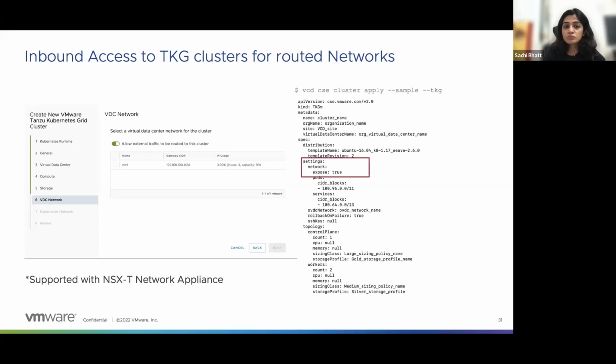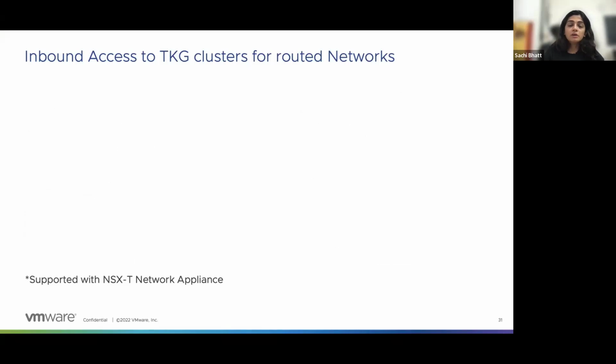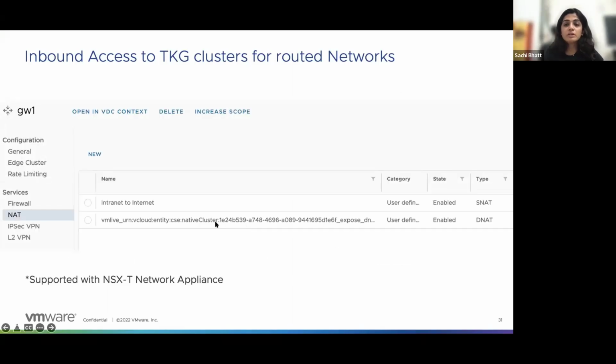And this is especially useful for TKG cluster because we are going to access the plugins and install the container storage interface and the cloud provider interface on top of the TKG cluster. Got it. So this is kind of required for TKG cluster creation. And then once that is done, you will actually see one rule getting created automatically, which will be type DNAT to have inbound access. So it will be routed to your TKG cluster itself.